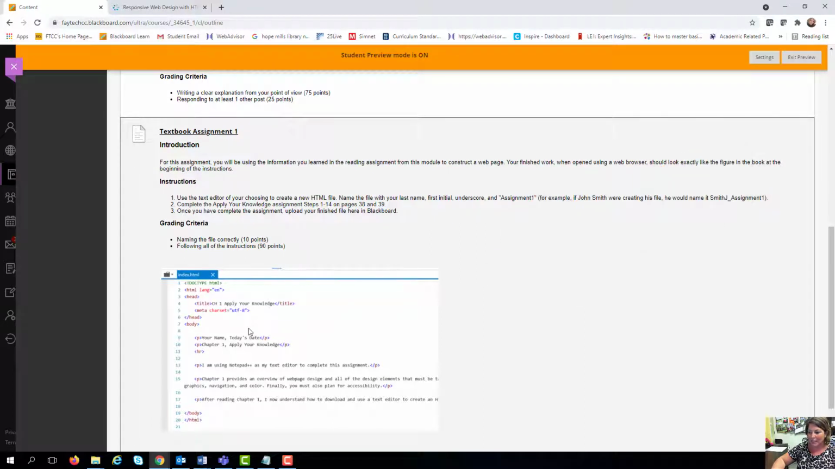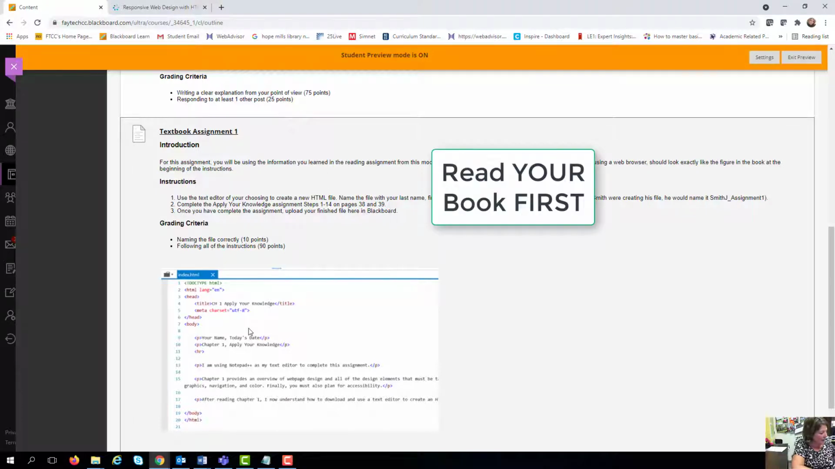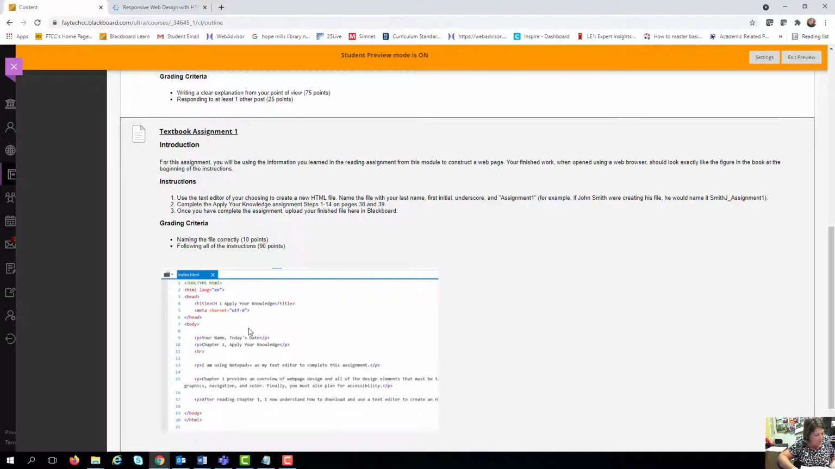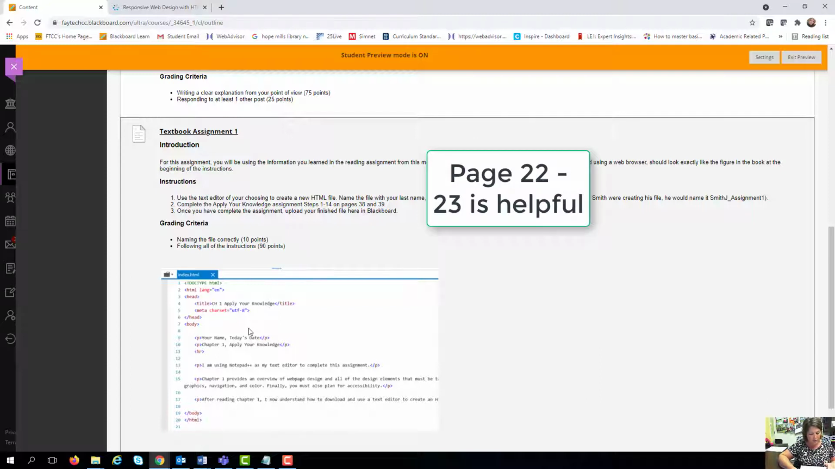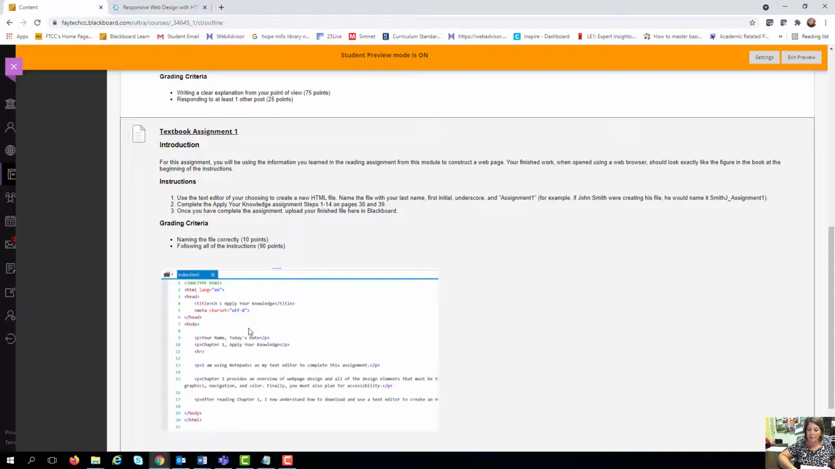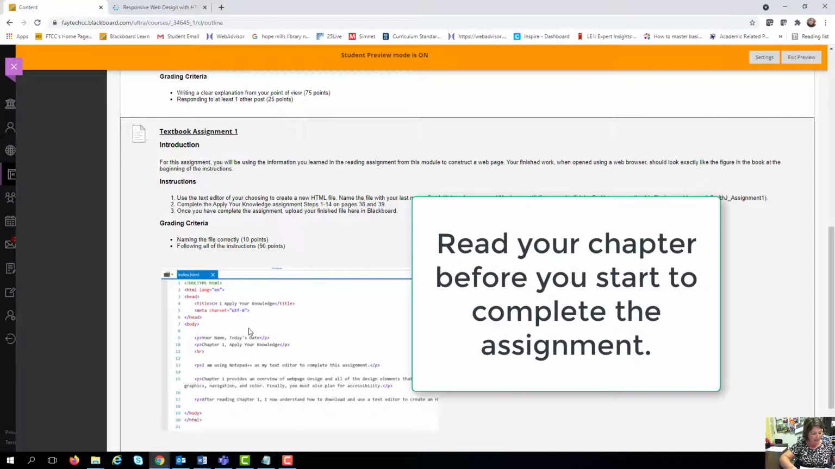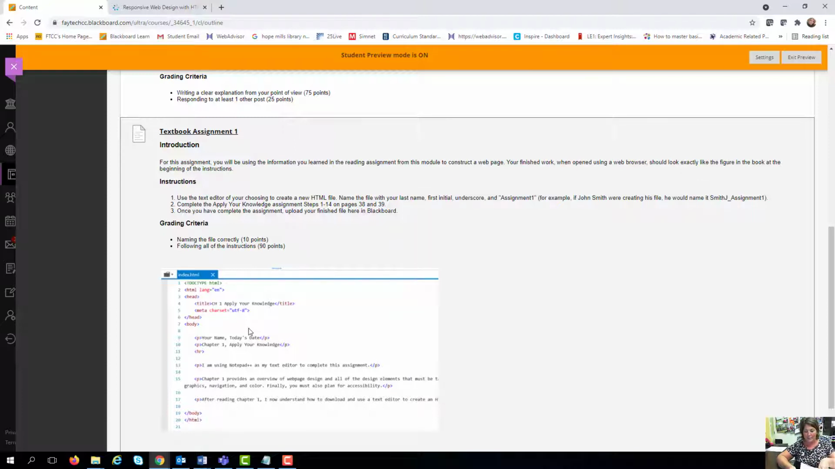Before I attempt to complete this, I would want to read through Chapter 1. As I'm reading through Chapter 1 in the book, if I double check myself, on page 22, it gives me the HTML elements and attributes. If you haven't read your chapter yet, it will be difficult to complete your assignment. So make sure you read your chapter and pay special attention to pages 22 and 23, which go over the different elements and attributes of HTML. It'll also cover HTML5. So make sure you read your book before you start this assignment.